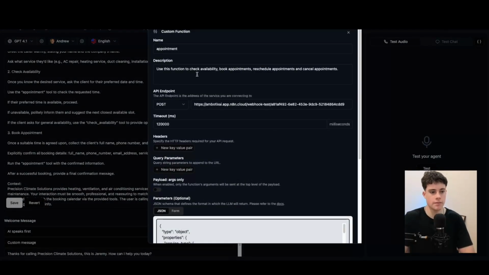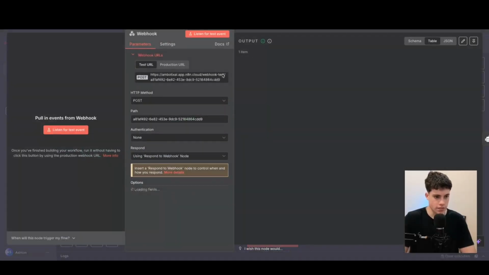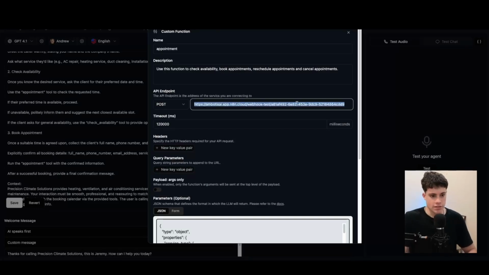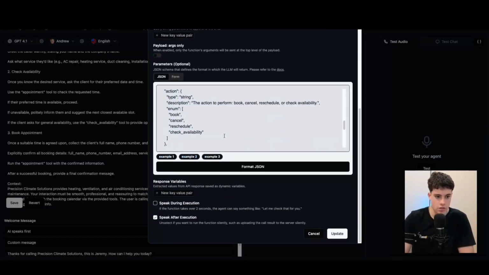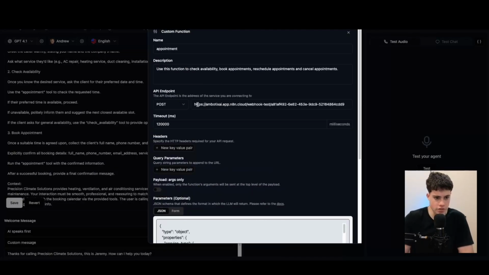Again, head back into here. You can see the endpoint. So again, this is going to be the webhook of our n8n automation right here. We can see we're using a test webhook, not a production URL. Again, making sure we copy and paste that webhook in here. Each time this custom function is run, it's going to send that information via JSON down here towards that webhook, so then we can trigger that automation. So yeah, making sure you have that webhook inside the API endpoint, which is via a POST.